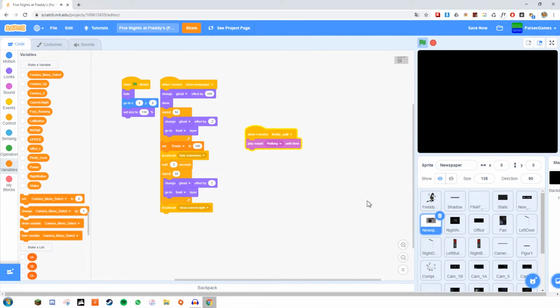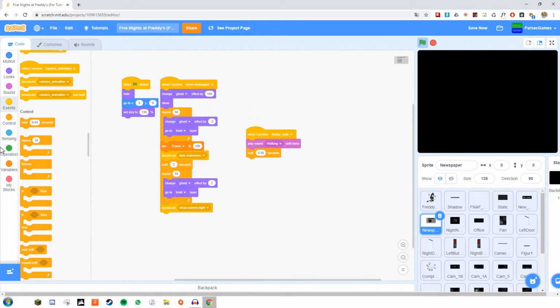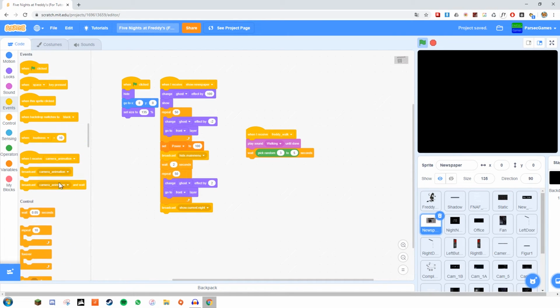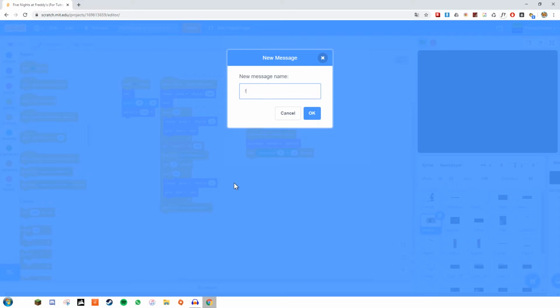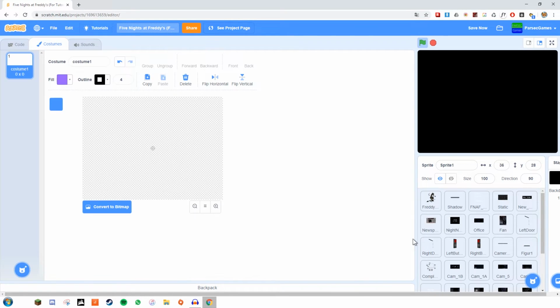So now you could hear Freddy walking towards you. Then after this is done, it should wait a random number of seconds again. Wait, pick random between 3 and 5 seconds. And then it should just trigger the Freddy jump scare. So new message, jumpscare.freddy. Now we have to actually make a new sprite for that.